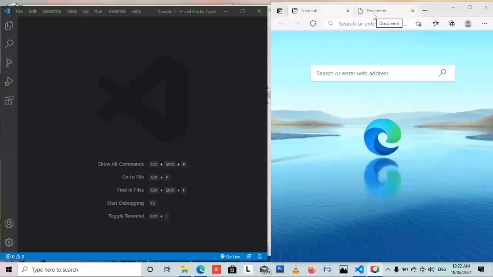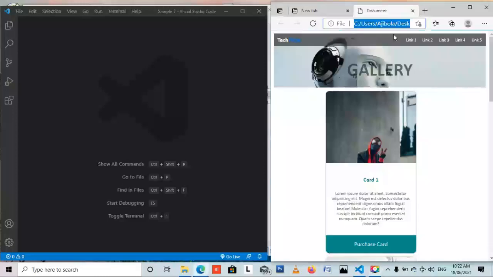Let me just give us a preview of what we'll be doing today. We'll be developing one web page, and this is what we'll be doing. Gallery is the title here of the web page. There is an icon here, like the logo for this particular page. Just call it tech page, and a couple of links are here. If you hover right above the links, you see the background color changes a bit.